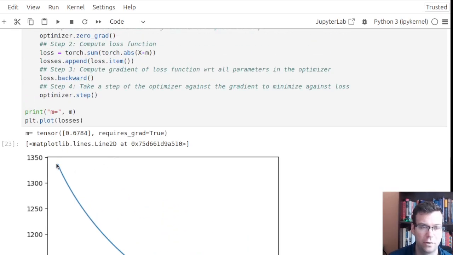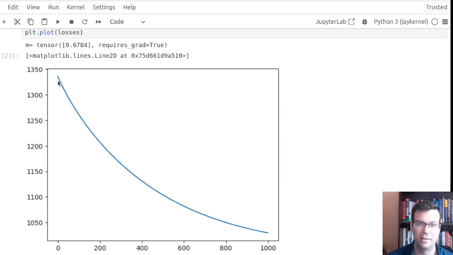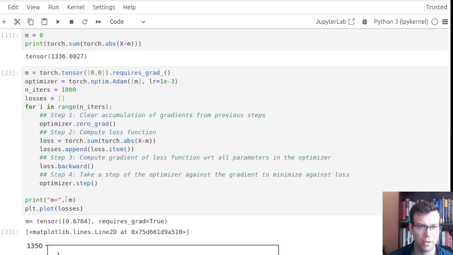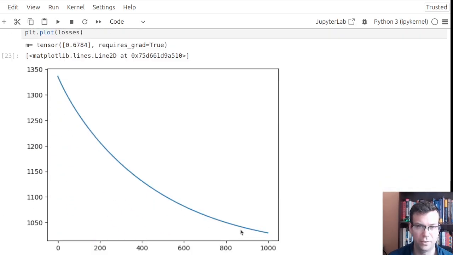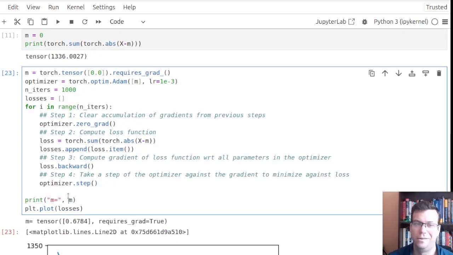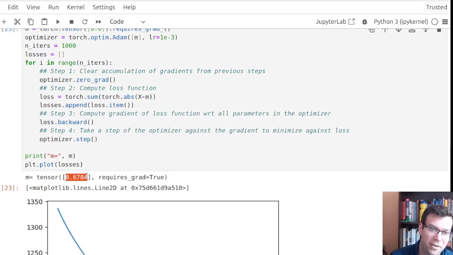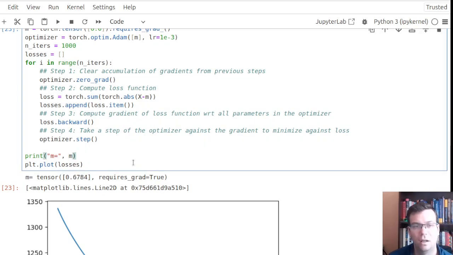All right, so this is cool. The loss started off, we saw it was about 1350 when I started off at 0. And I can see this is doing better and better and better. But actually it hasn't quite gotten there, right? I can see the loss probably could still go down a little more. And I know what the answer is supposed to be. It's supposed to be 1, and I see this didn't quite get there.